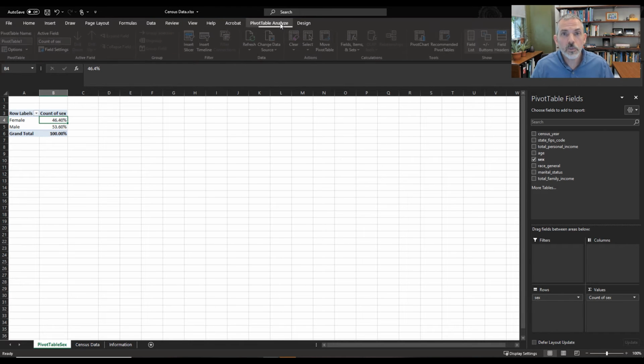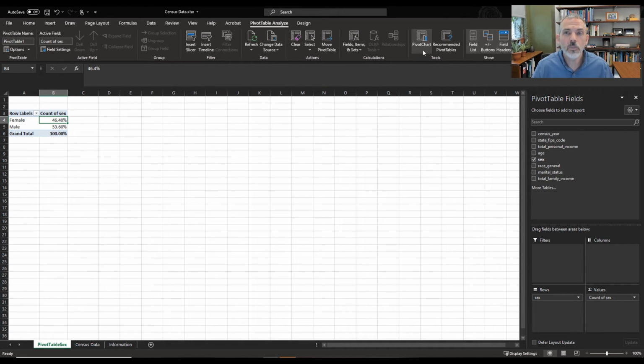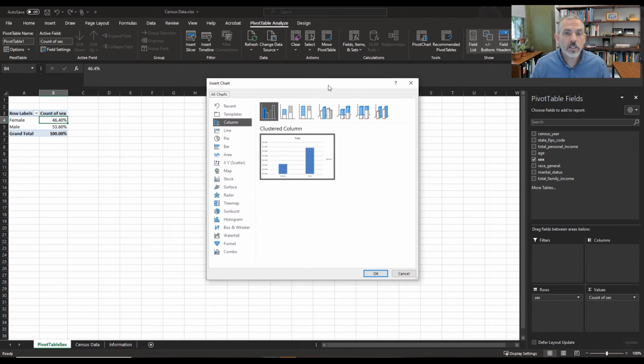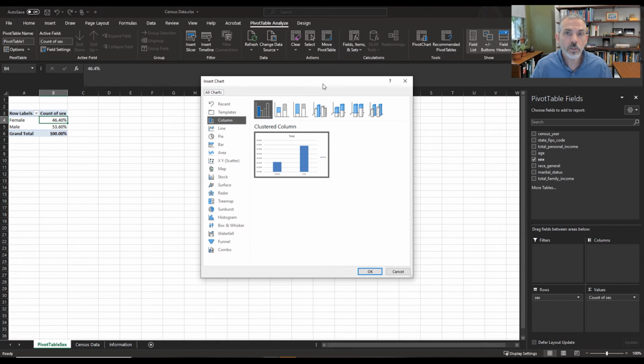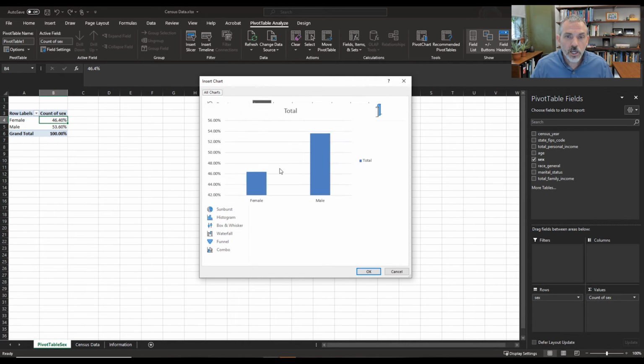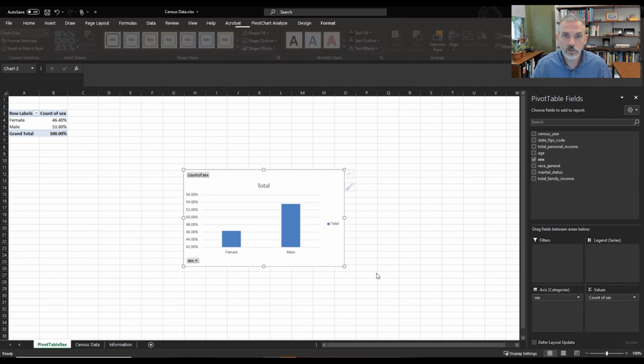But if we go back into Pivot Table Analyze, we see that there's a button here for Pivot Chart. Because we've already clicked in our pivot table, all we have to do is click into Pivot Chart, and it's going to present us with the chart interface for the data in our pivot table. We don't have to select data. It's already been selected for us. What it's suggesting for us is a bar or column chart, which to me makes a lot of sense for representing the difference in proportion of males and females in our data set. So let's go ahead and select that.